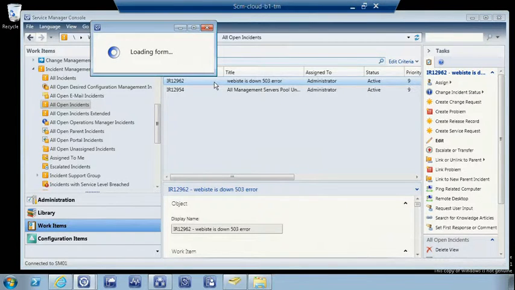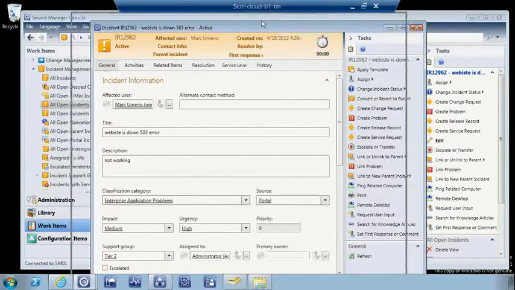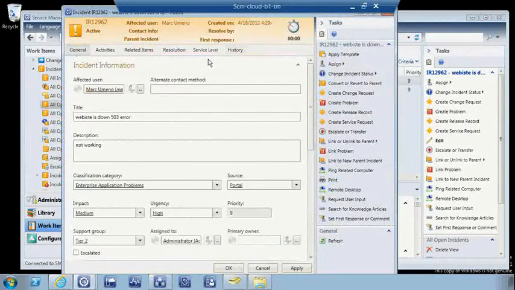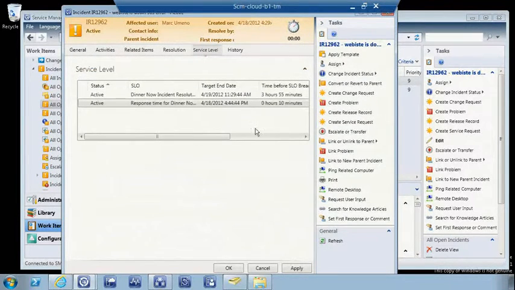If I open up that incident, you will see in this case all the stuff that is filled in with the templates. You can see that it's been assigned to me. You can see the medium or high as the impact and urgency. And you can also see the service level objectives that are tied to it.